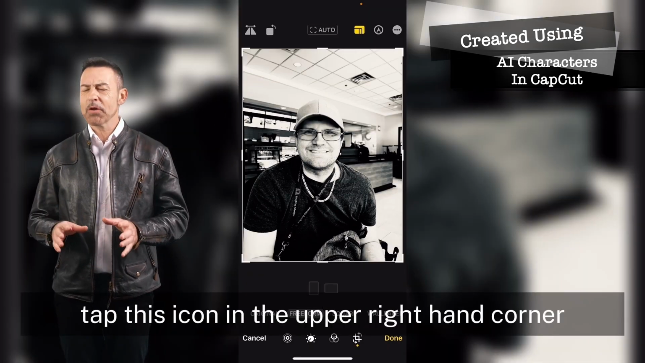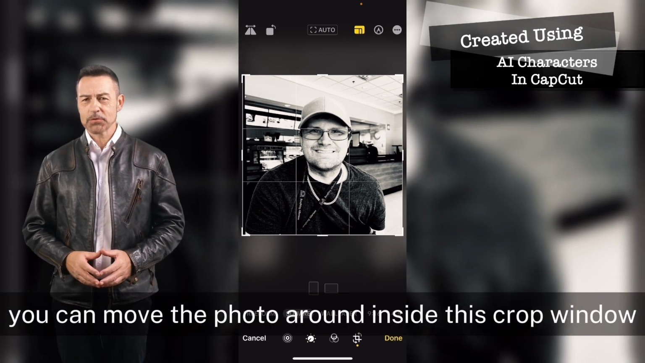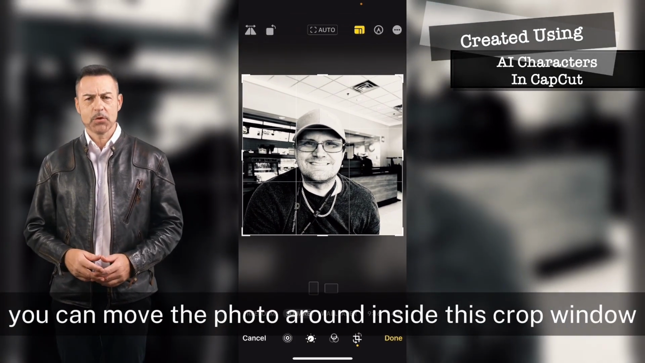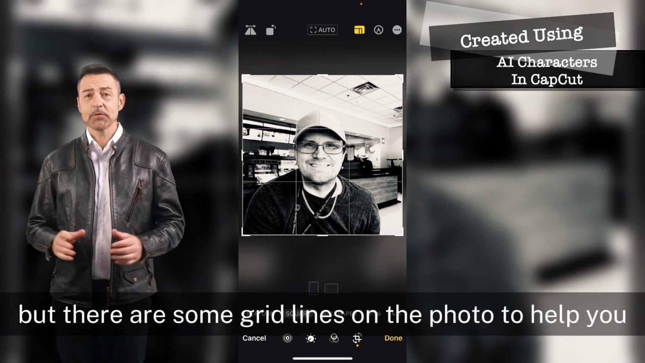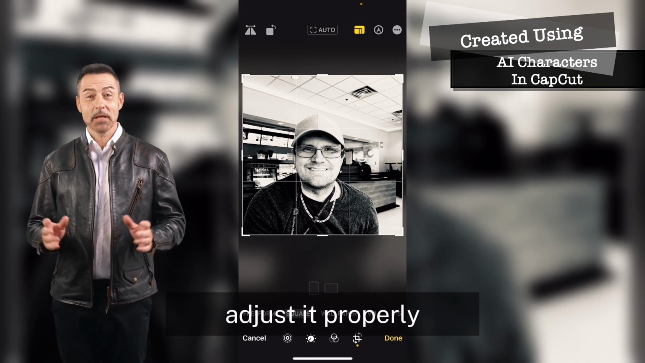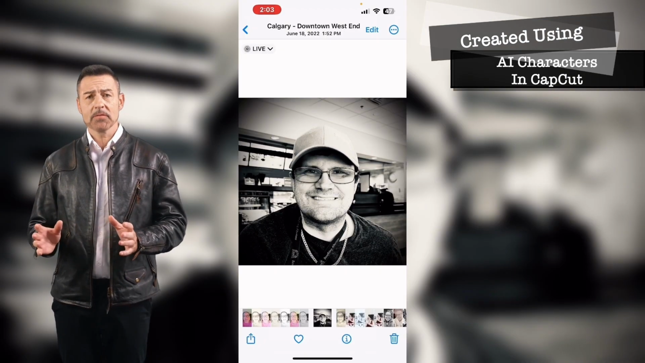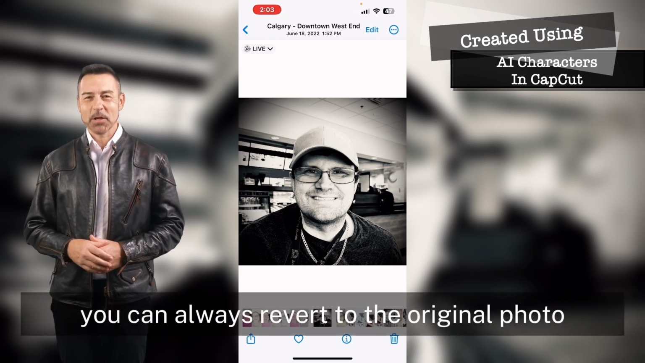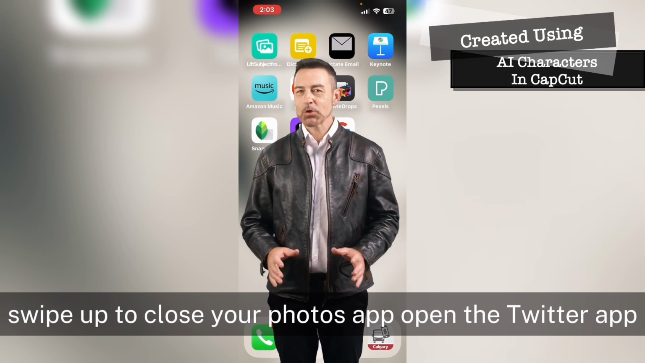Tap this icon in the upper right-hand corner. Tap on the square preset. You can move the photo around inside this crop window. You may not be able to see them, but there are some grid lines on the photo to help you adjust it properly. Tap on Done, and there's your edited photo. If you don't like it, you can always revert to the original photo. Swipe up to close your Photos app.